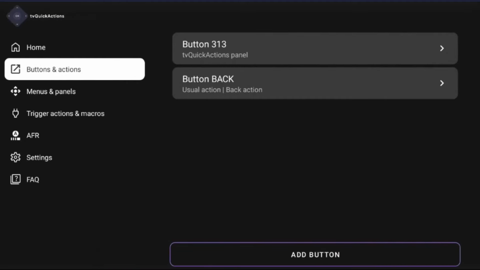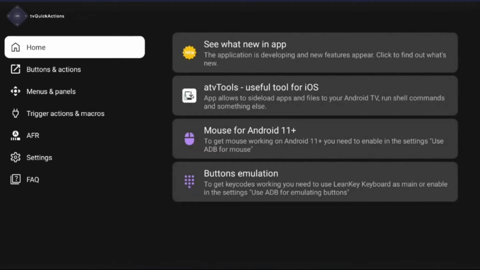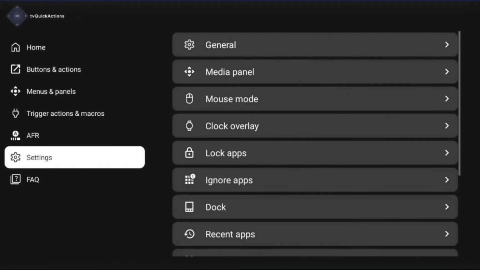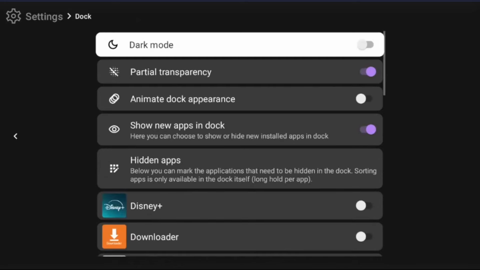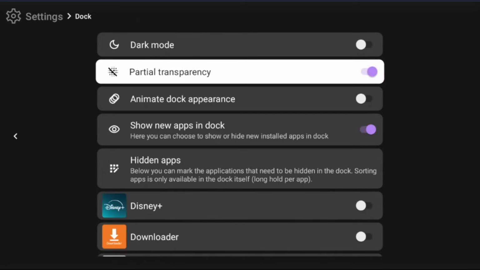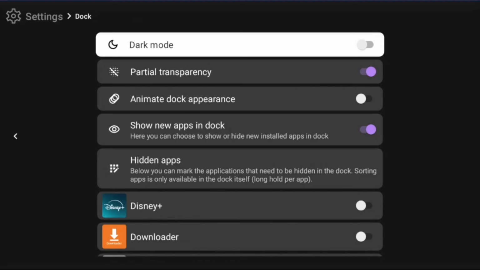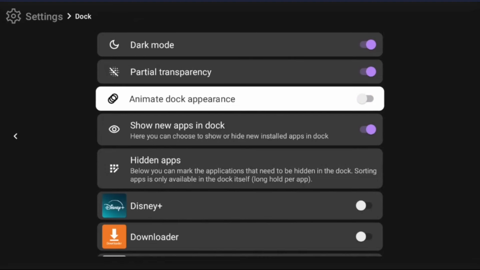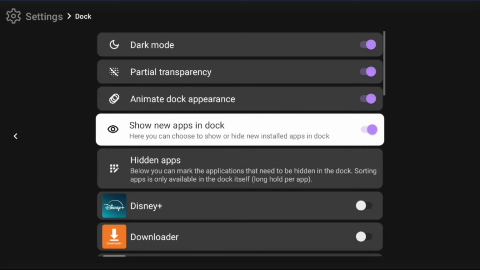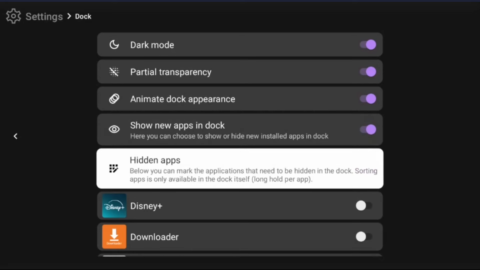Now we've got to configure the dock. So how do we do that? We're going to go to settings, and we're going to go down to dock, and we have options here to change it to dark mode, to have partial transparency, to animate the dock's appearance, and to show new apps in the dock. Yeah, we're definitely gonna do that.